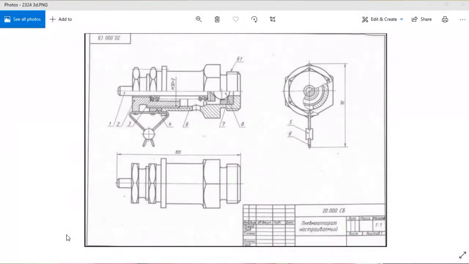Let's get started. So this is the part that we have. Okay, so in this part we have three views. This view is called the view from the front, and this view which is down here is called the view from above, and this one is view from the left. Okay, we have three views, and today we're going to draw one part.